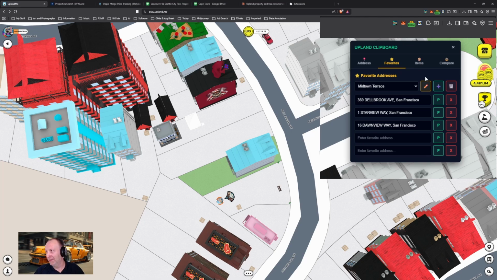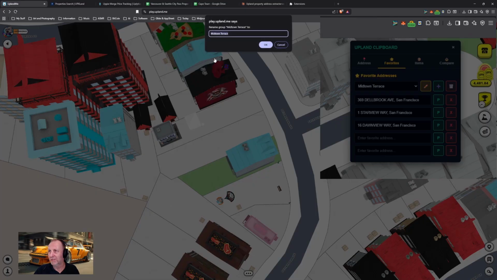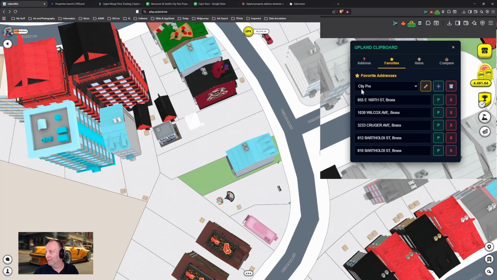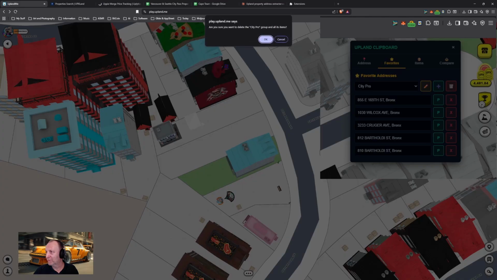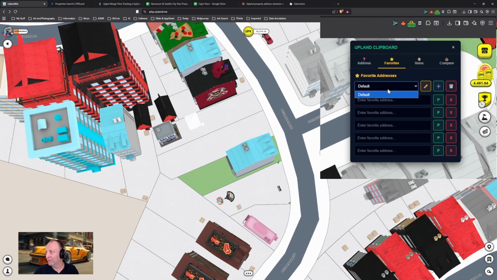But the idea is that you are able to copy and paste addresses very quickly without having to write anything down. So now the next stage that I wanted to show you quickly is that if you decide you want to change something, say you've spelt this wrong, Terrace only has one R, you can change that. You can also delete it and it'll disappear. I'll delete City Pro as well. And now I'm just left with default.